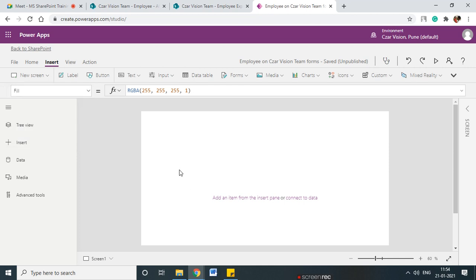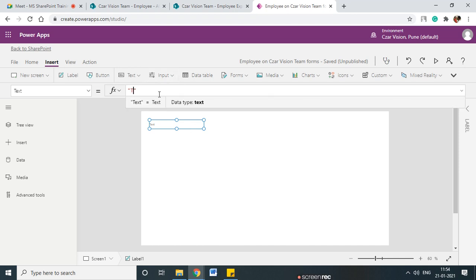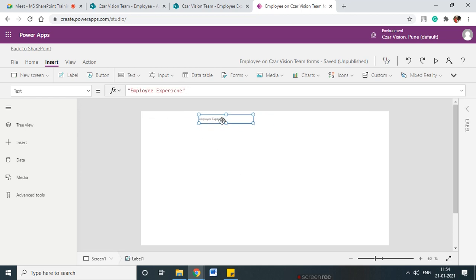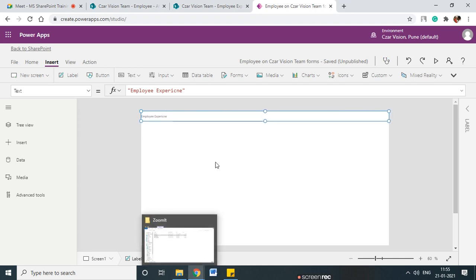For that purpose, I'll add one header here. Insert label, and I'll say employee experience. So this is a header. I put it here, stretch it, and change the background color so that it will look good. So here, employee experience.